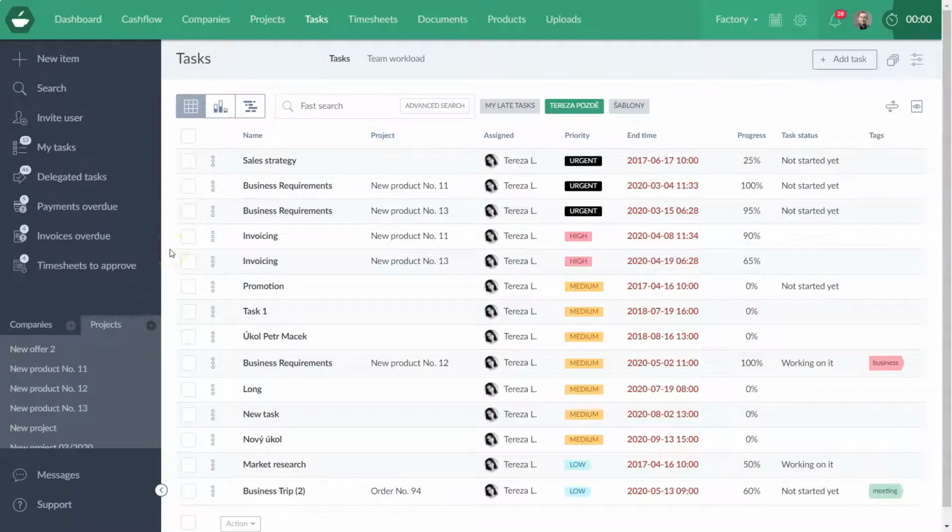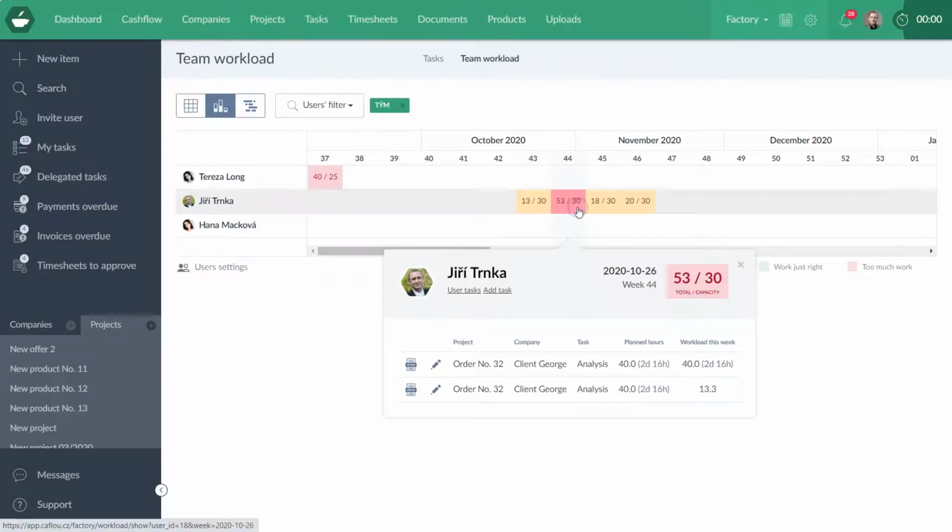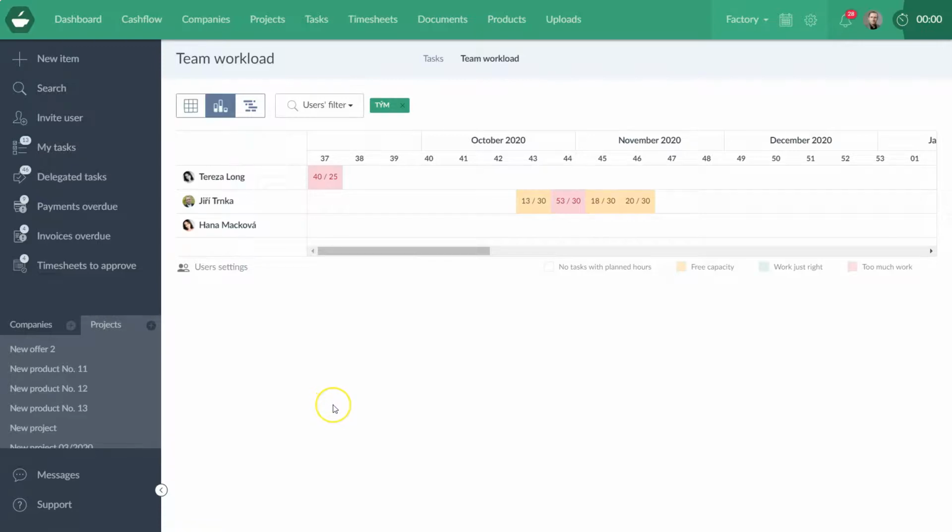You can also manage your team's performance from the tasks tab, where you can look at their capacity. There's a team workload function where you see whether your team members aren't overwhelmed with work, or if they still have capacity that you can add more work to. So you see here that Trenka has too much work assigned on these tasks, so you can play with the assignments and make sure they have just the right amount of work.